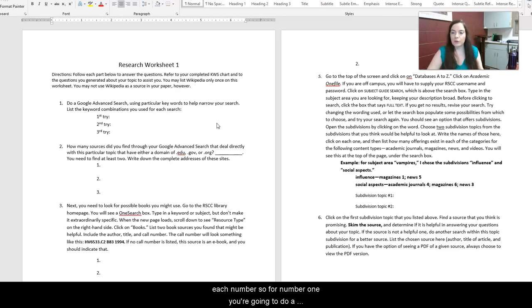So for number 1, you're going to do a Google Advanced search for keywords, key terms, okay? And you want to try using different combinations each time. I ask you to do it 3 times.